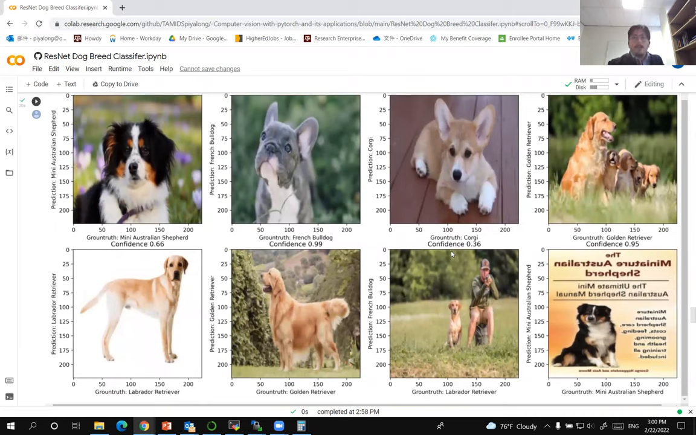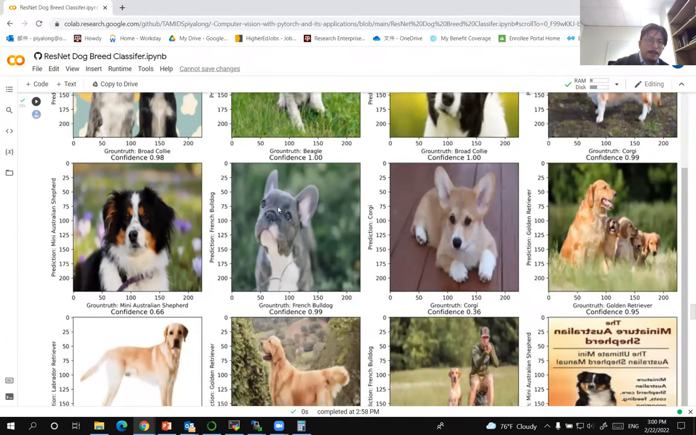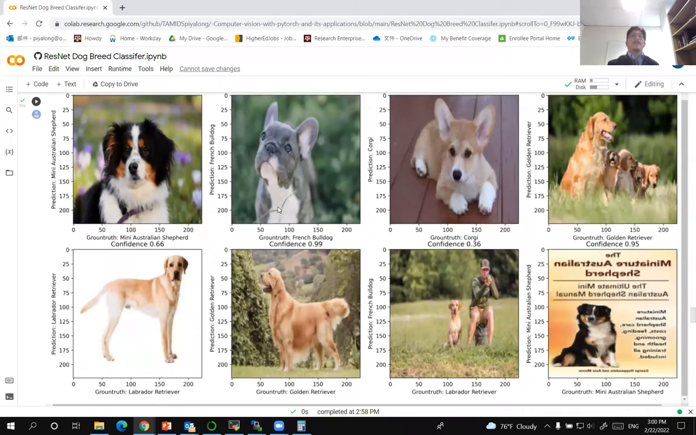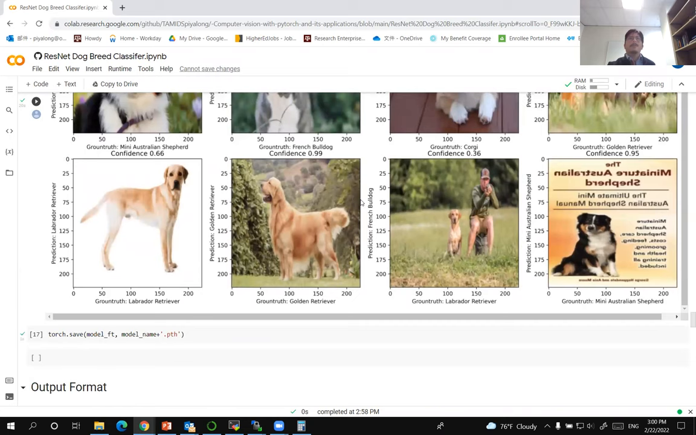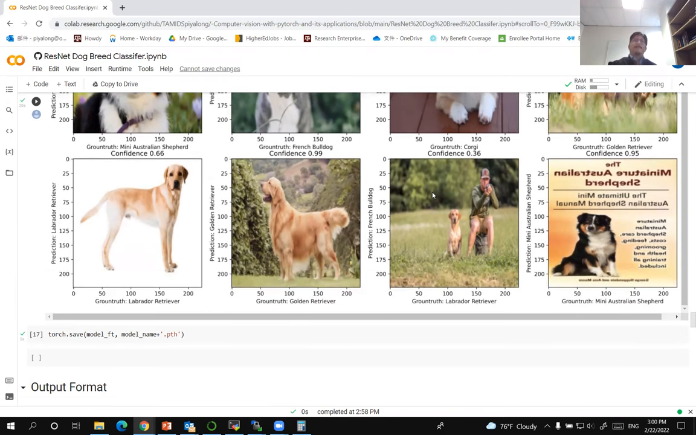So what do you see on your screen now? It should be in a similar format, 16 images, but the images will be different, and you will have some right, some wrong. Do you have that output? If you have it, you can give me a thumbs up. Good. If your cells are still running, you can just wait a little bit. It will show up.